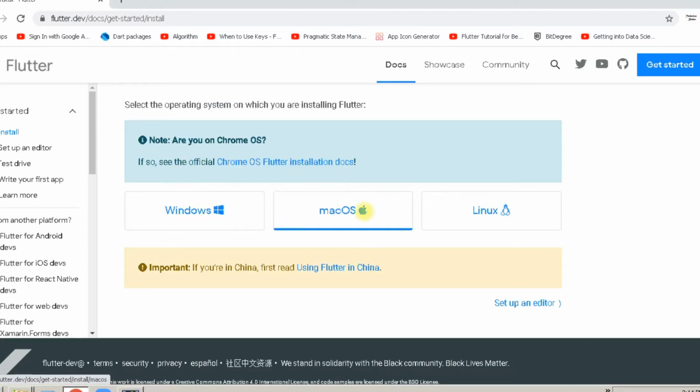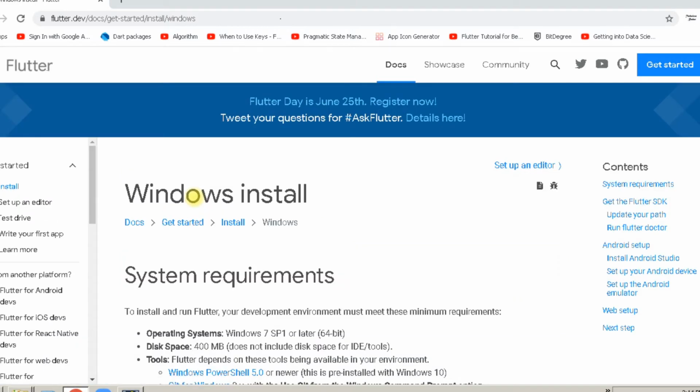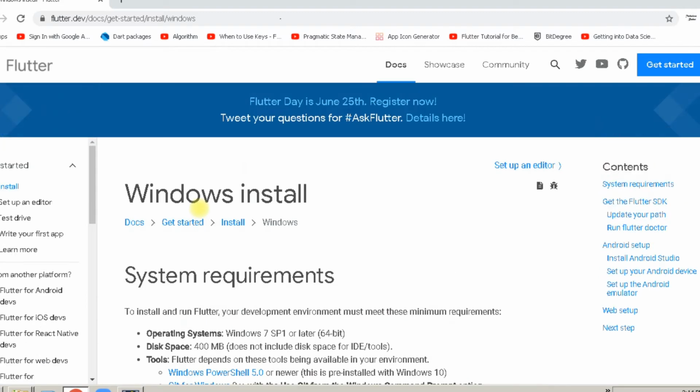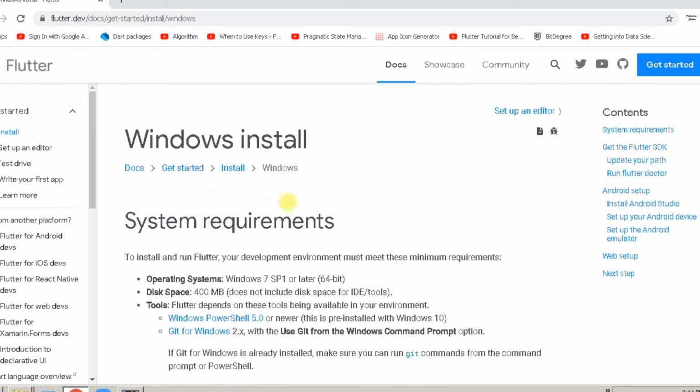If you're on Mac OS, just click this link. If you're on Linux, click this link, and if you're on Windows, click this link. For now, I'm on Windows, so I'll just go ahead and click this link. Once you do that, you will see you're taken to the Windows install page.